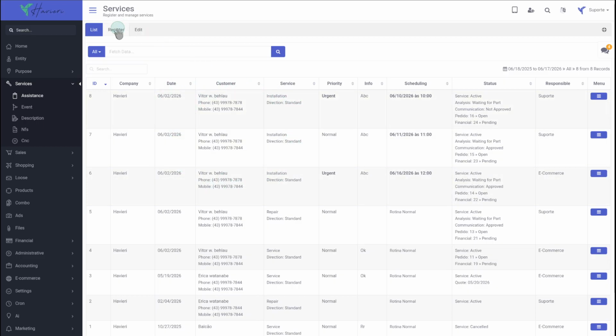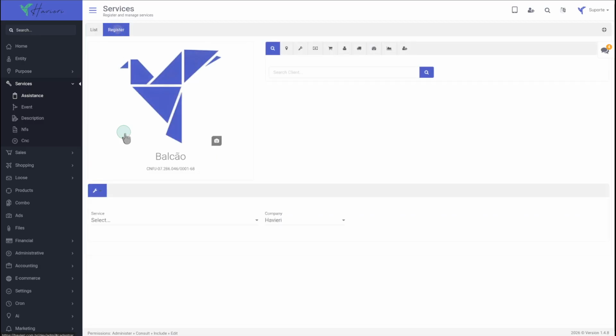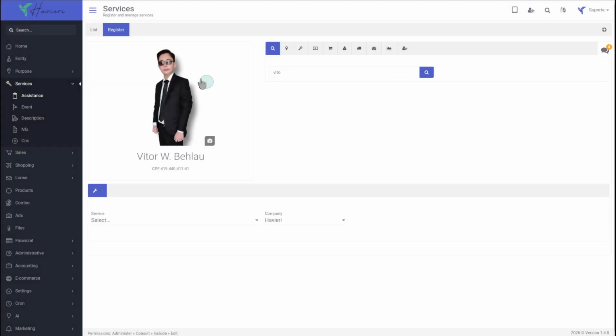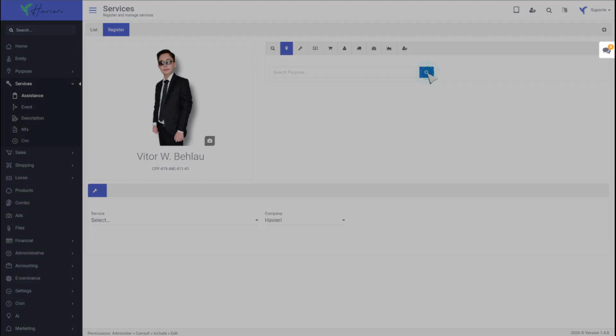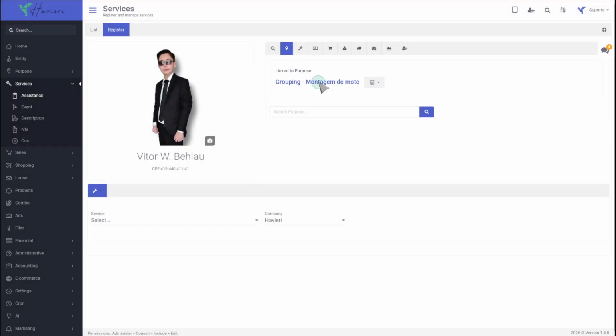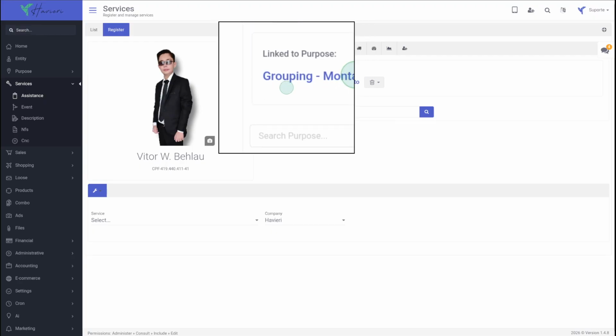Now let's create an SO. When you click Register, you select the client, or click the magnifying glass to open the full search. When selecting the client, the system loads the photo on the left side and releases several consultation tabs on the right side. The first tab shows projects linked to the client. If there are active projects, you can select one to link to the SO. The system displays the project information and allows you to undo the link.